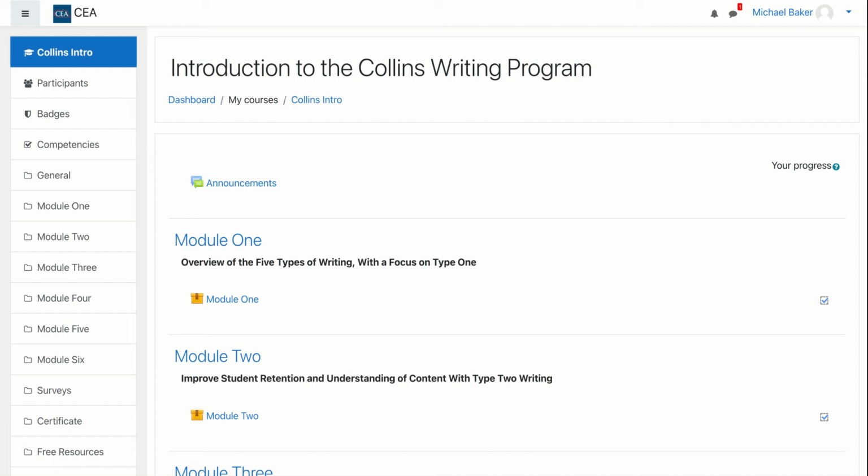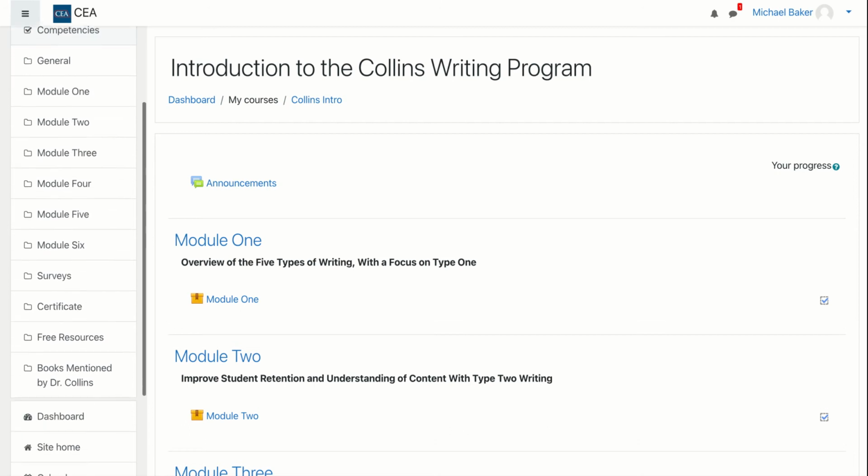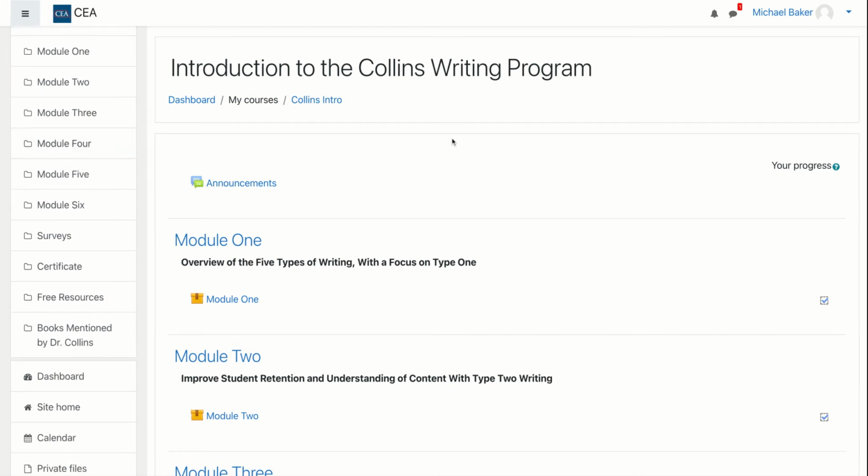In this example, we're using the Introduction to the Collins Writing Program, but these tips will work in any asynchronous course hosted on this site. On the left side of the screen, you will see a series of buttons. Those buttons will help you navigate the content that makes up the course.